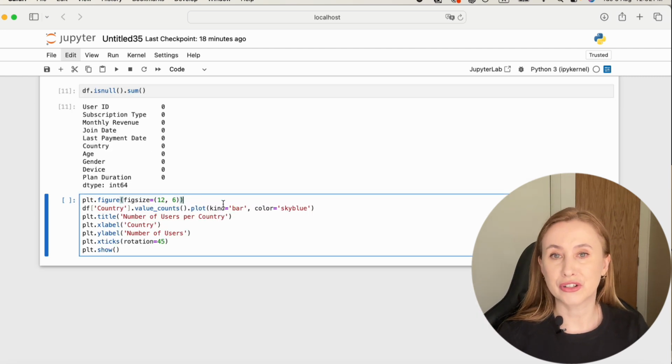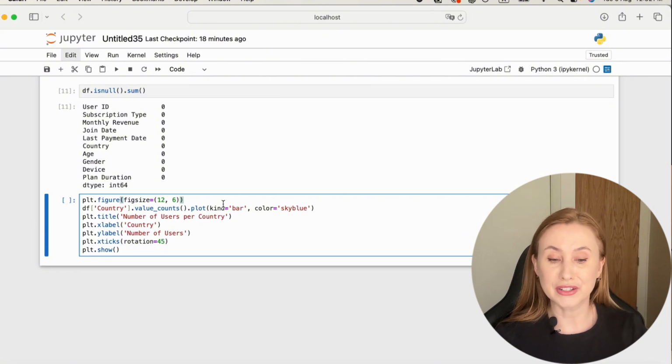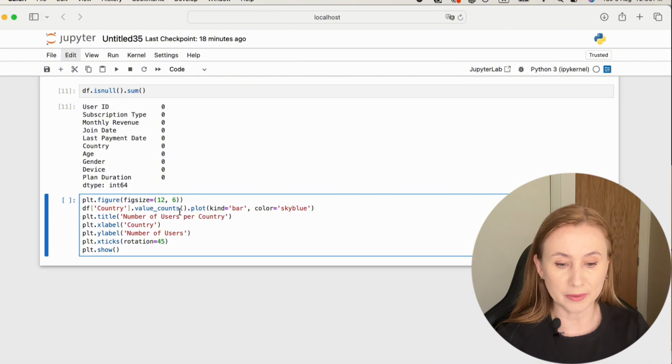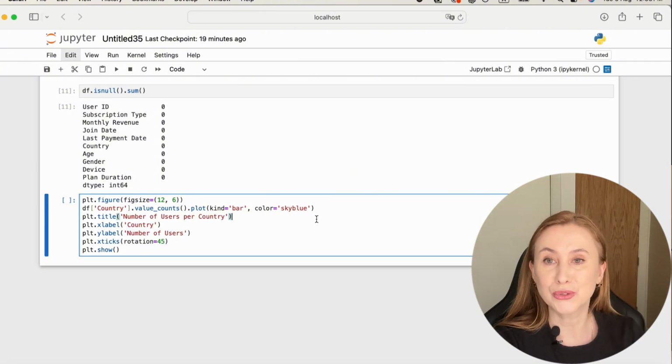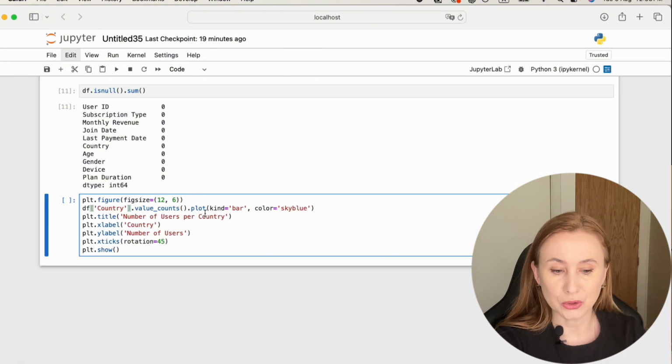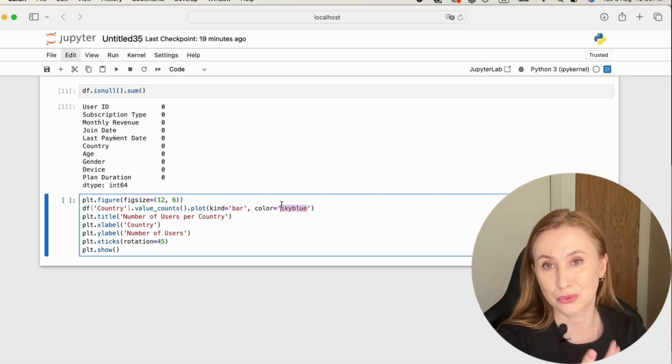When we create a visual, the first line of code is always to define the figure size. So it's the width and height of our graph. So plt.figure brackets figsize equals 12 by 6. Again, you can change this number to make your visual bigger or smaller. Since I want number of users per country, I need to know how many users there are, or value counts. We say df square brackets country, or we are referencing the column, dot value_counts brackets dot plot, and we say what type of visual we're creating. We will create a bar chart, that's why we say kind equals bar. Color I pick sky blue, again you can change this parameter to the color you would like.